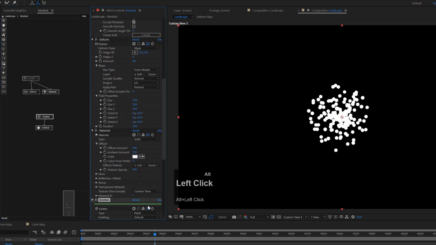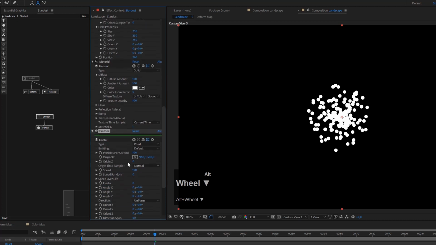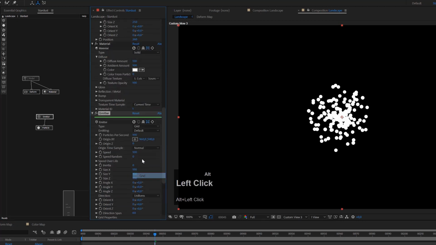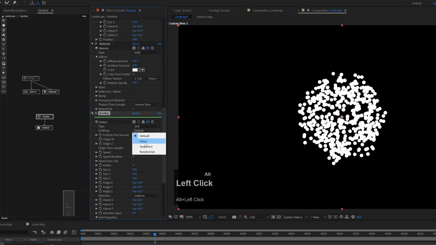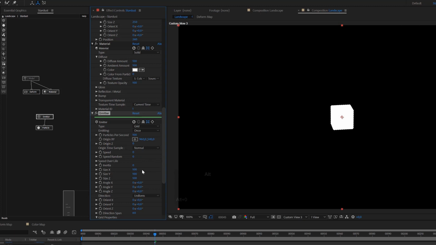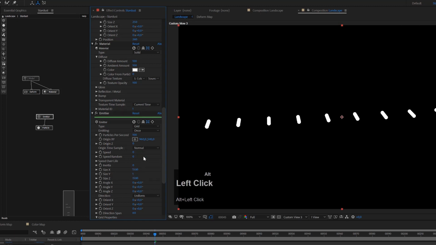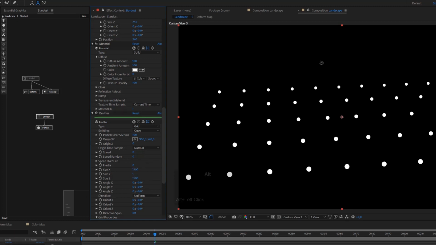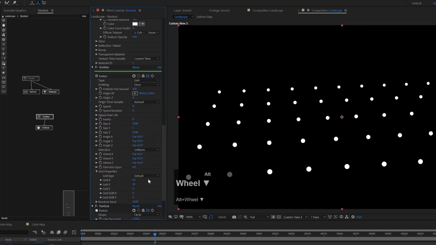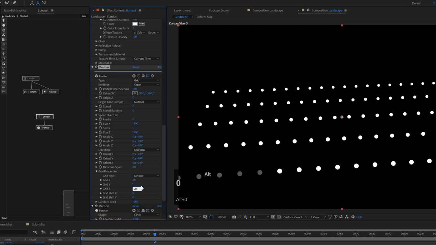So in our emitter, first of all, I want to create a grid, and I want it to only emit once. I want the speed of the particles to be 0, and I want the grid to be 1500 times 1 times 1500. So it will be exactly the same size as my landscape. And now I want to change the grid dimensions a bit. So let's say we want 20 on X, 1 on Y, and 20 on Z.